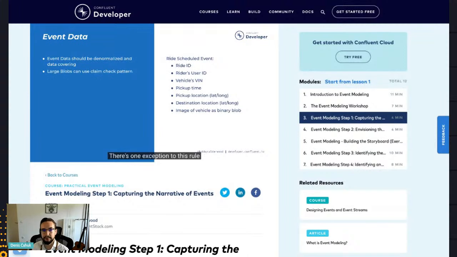There's one exception to this rule for large blobs of binary data like images, sounds, or videos that we don't want bloating our event storage. In this case, we can use the claim check pattern where we store the blobs in a separate location from our event store, and then include the URI for retrieving the blob in the event data rather than the blob itself. All other data should be included inline within the event.